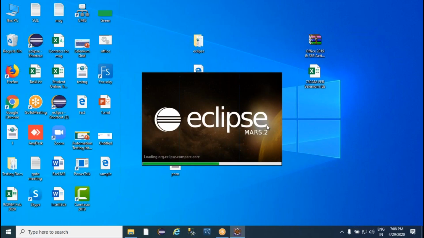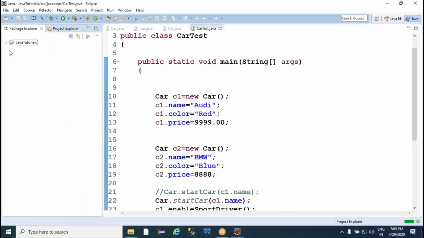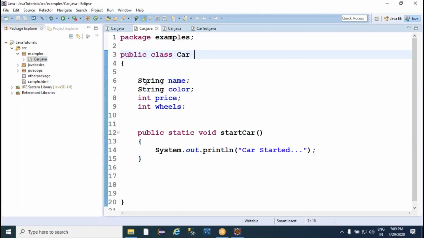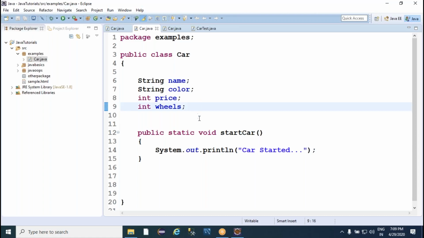We have created a template for car. I have created a template for the car. I defined some properties here. And I have defined some functions.